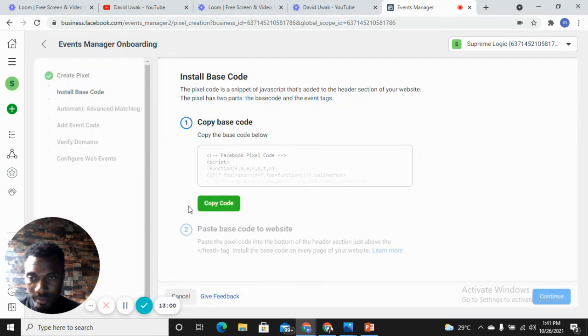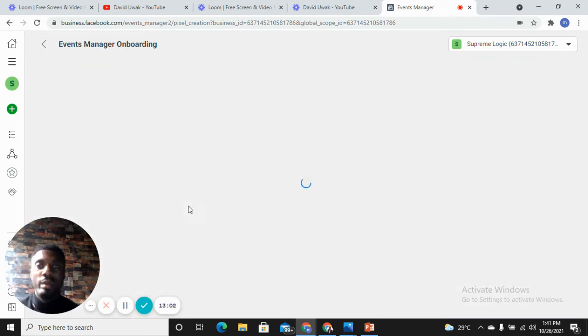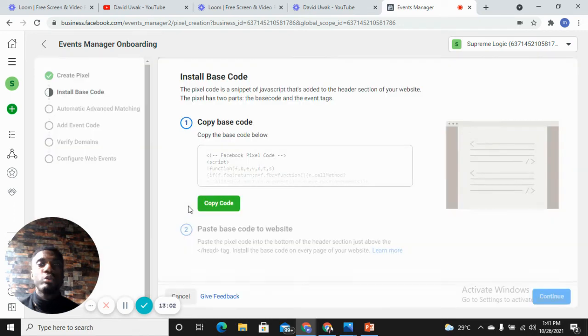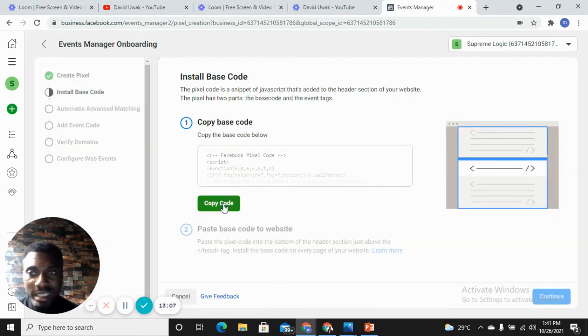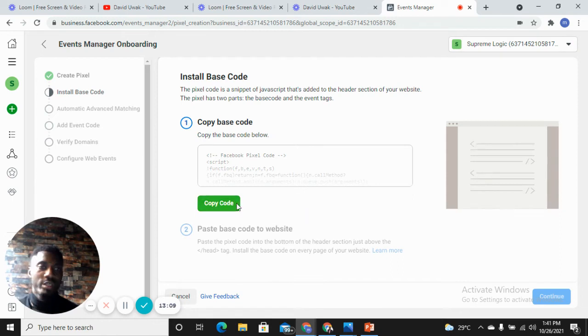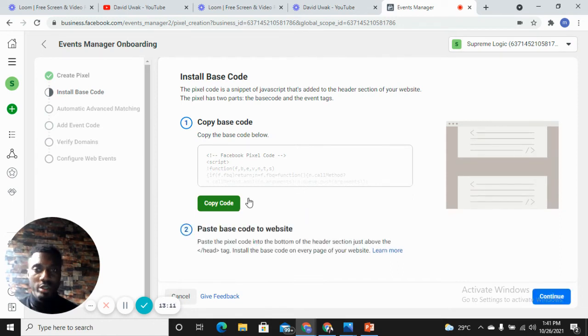So I've clicked on install code manually. This is what you do. This is the code. You see, this is the code. So what you do, you can click here, copy code. Just click on the copy code and then click on continue.